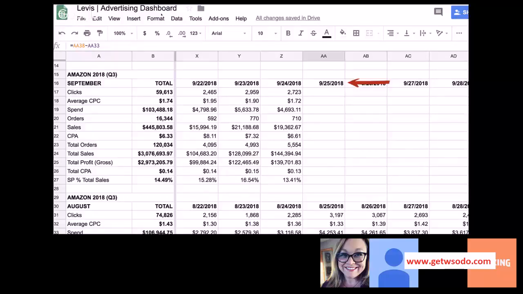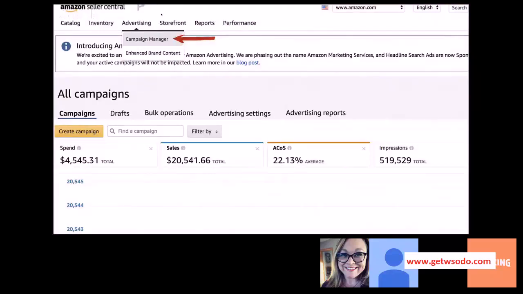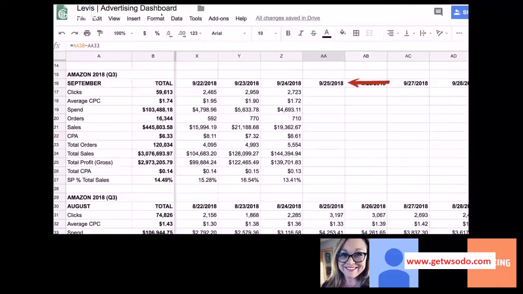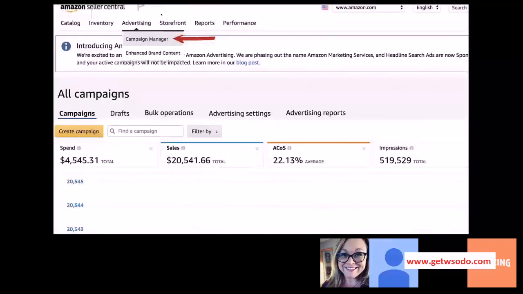So with that in mind, this is what a finished dashboard would look like. You'll end up having your numbers for your clicks, your average CPC, your spend, your orders, your sales, and CPA. You have 2 places you're going to pull this data, and I'll show you both. First is the campaign manager. You're going to go into your campaign manager and pull the data on a specific date range, right? We're going to be updating these dates. Say I'm pulling the data for 9/24. I'm going to go into the campaign manager and pull my clicks, my average CPC, my spend, and my orders for advertising straight out of the campaign manager.